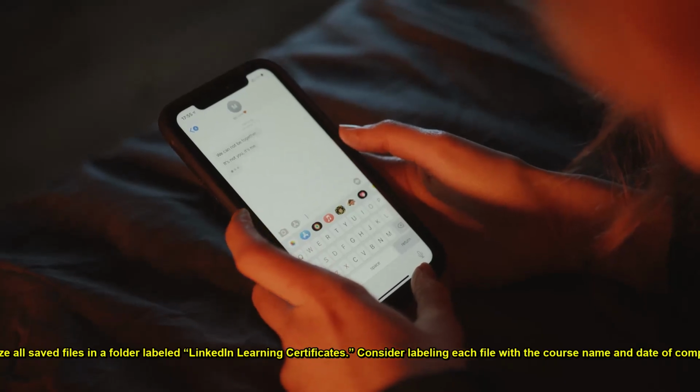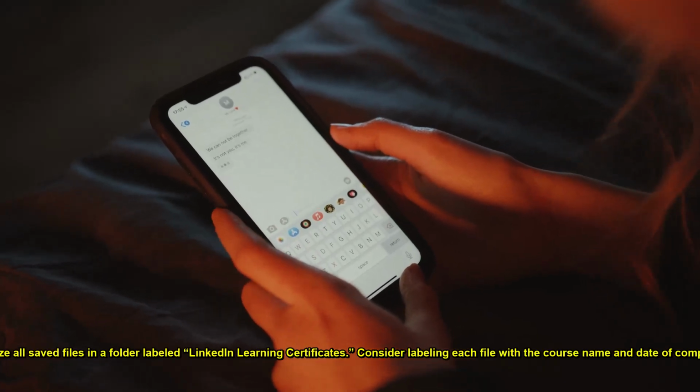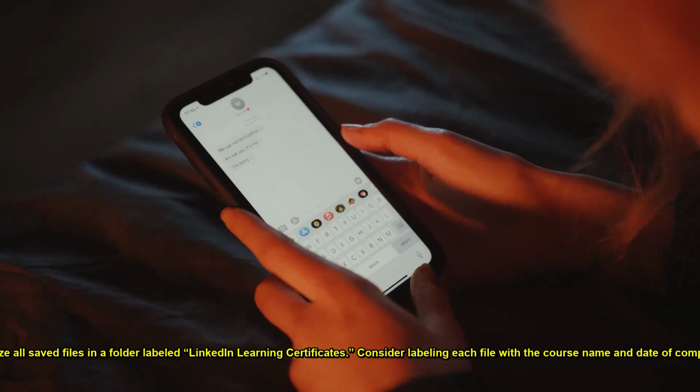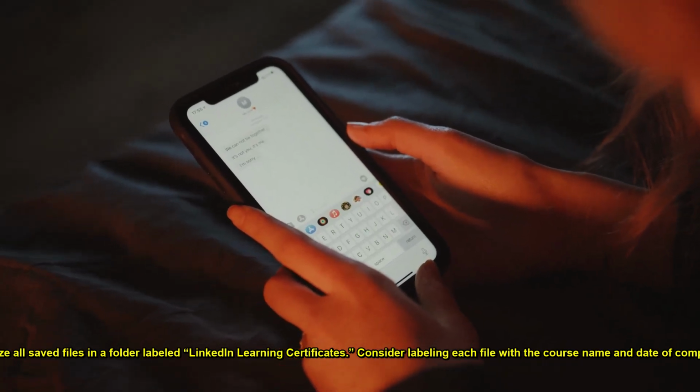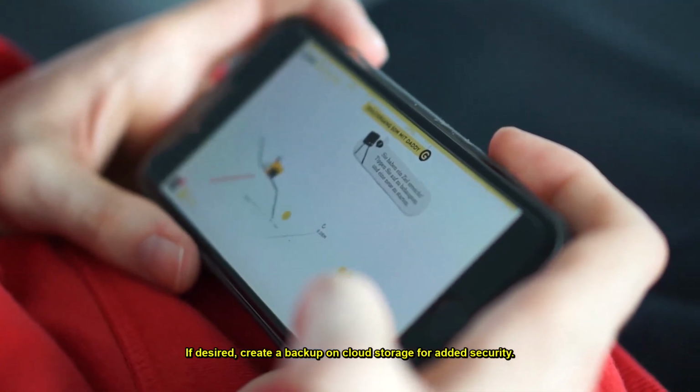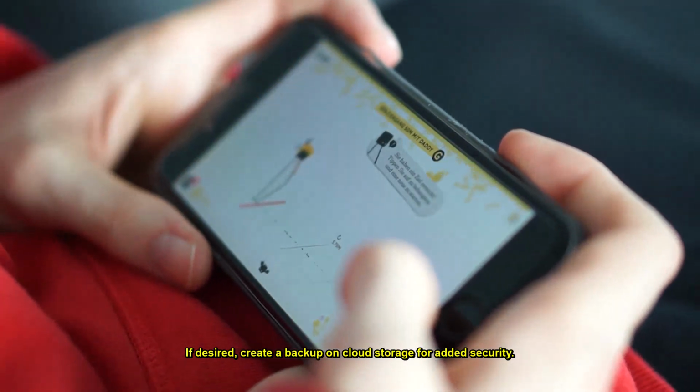Organize all saved files in a folder labeled LinkedIn Learning Certificates. Consider labeling each file with the course name and date of completion. If desired, create a backup on cloud storage for added security.